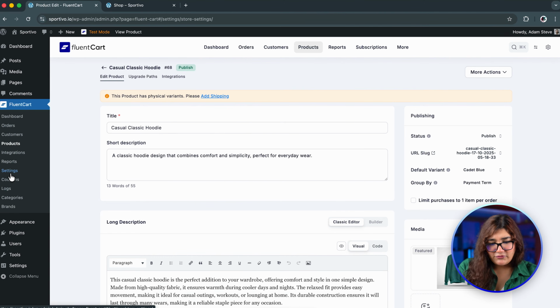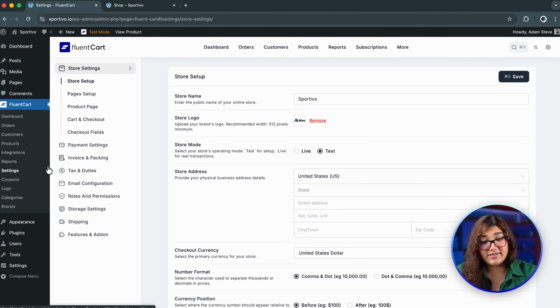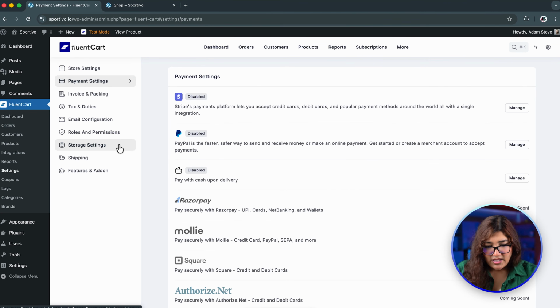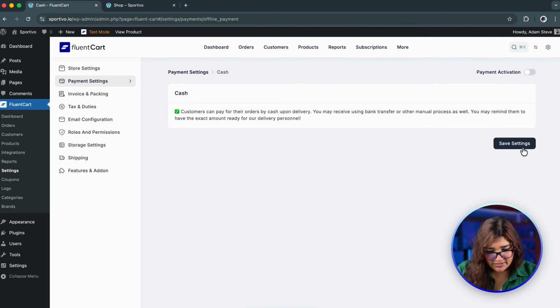So inside the FluentCart settings, I can clearly see the payment settings tab. So let's click it. Here we have Stripe, PayPal, and other gateways, but for this quick setup, let's enable the cash on delivery option. It's simple, practical, and perfect for testing before going live.